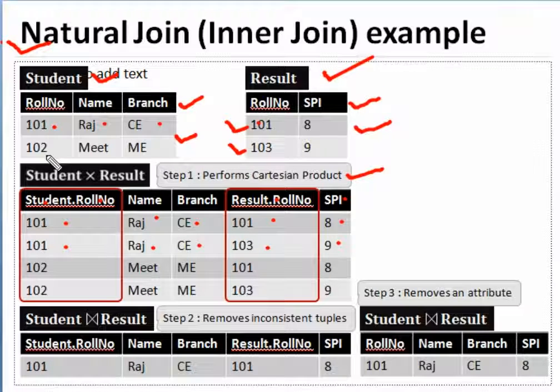The same thing for the second record: 102 will first multiply with 101, then multiply with 103. So 101 multiplied with 101, 102 is multiplied with 101, and roll number 102 multiplied with 103. So this is not the natural join result, it is the result of the first step. Here we have applied a Cartesian product.